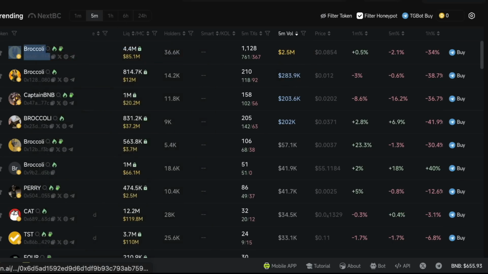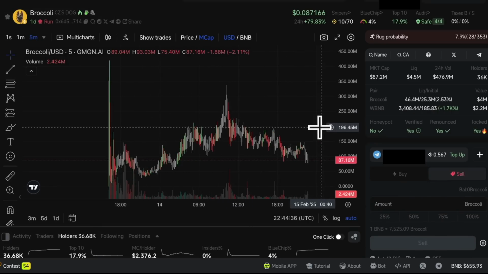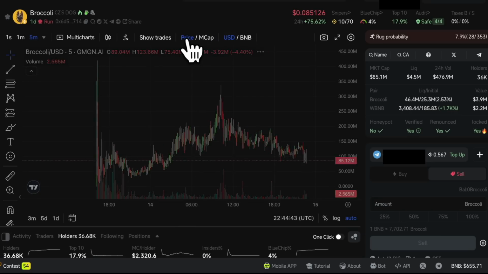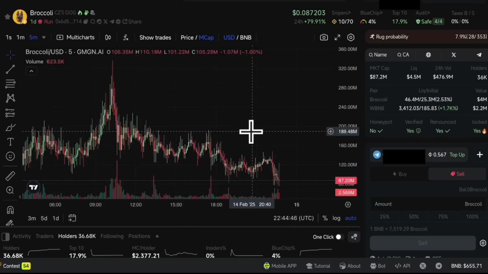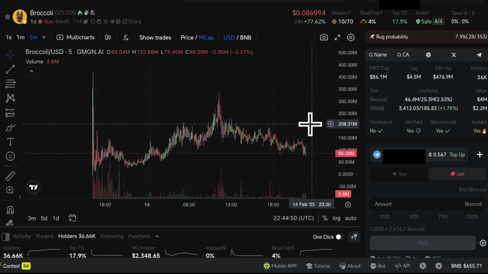So if you click this and open this in a new tab, you see this particular one, Broccoli, which is obviously the name of his dog, is holding around 87 million. And that's in market cap. You can change this price to market cap just here on the top. And, you know, is this going to do like crazy 10, 20x's? I don't know. Who knows?